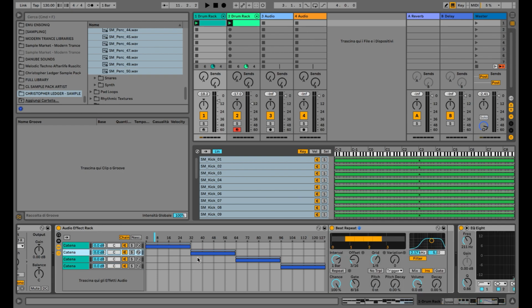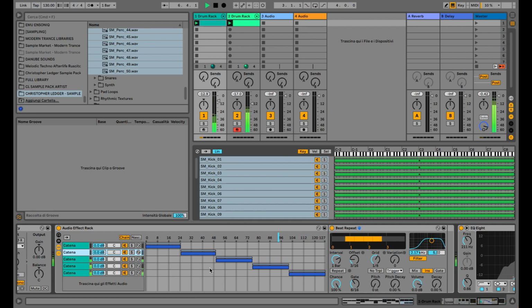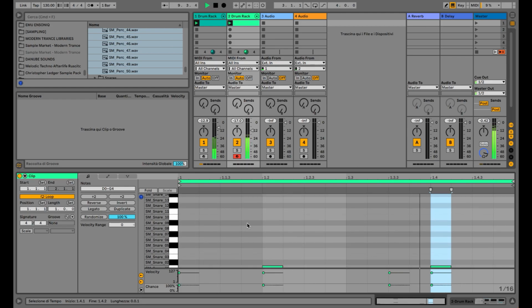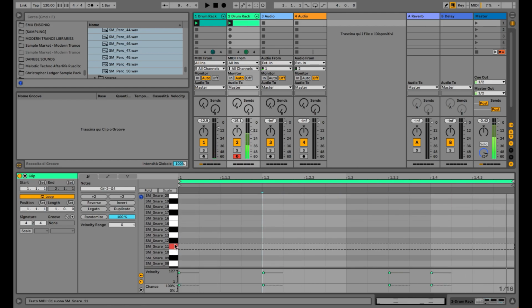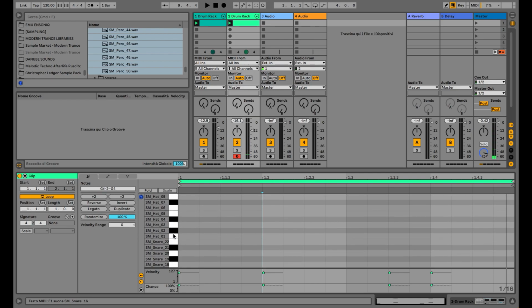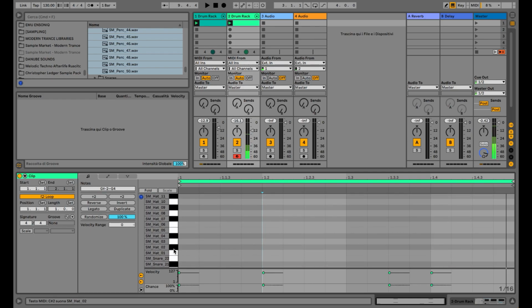Right, so or what you could do is just open another one that works only in the gate function on the 2-bar. 2-bar is a bit too much for a beat repeat, but I can maybe do it this way. Let's add a hi-hat.